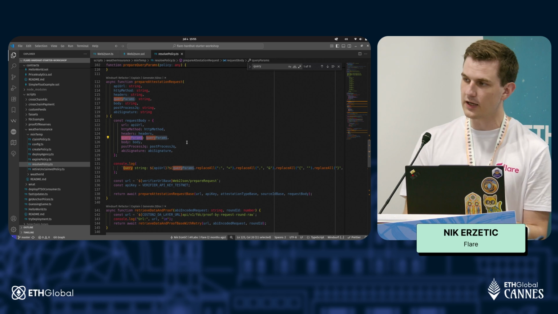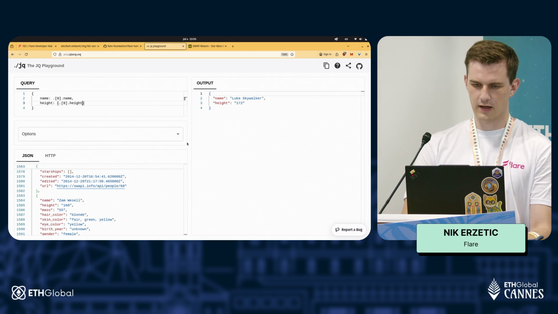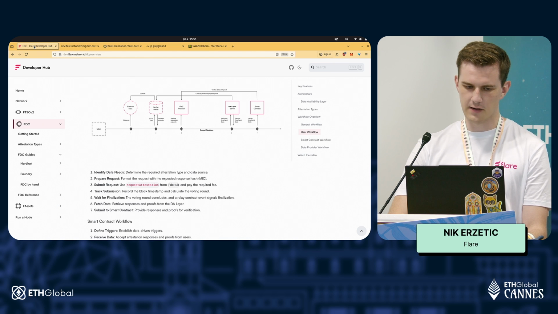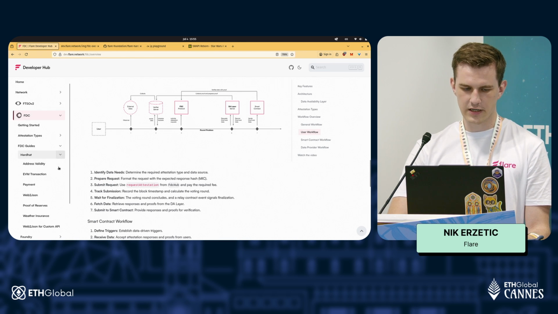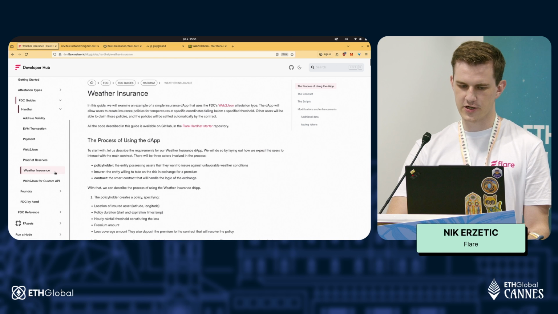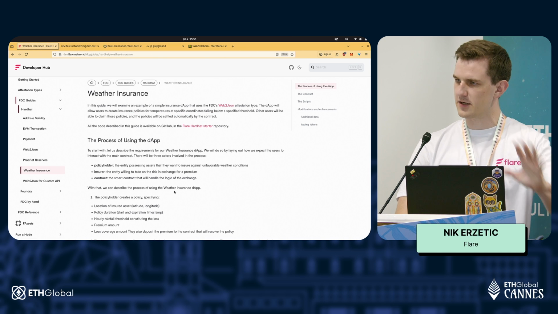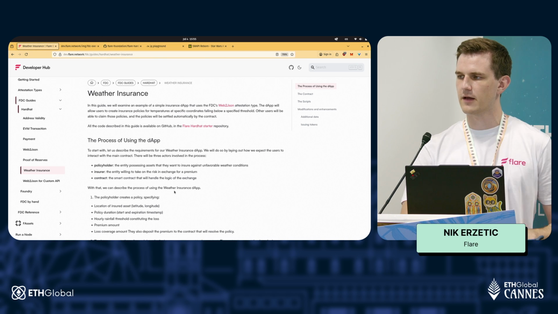But there's also a guide on the Flare Developer Hub. If you go under FDC guides, Hardhat, and weather insurance, this goes much more into detail about it all.